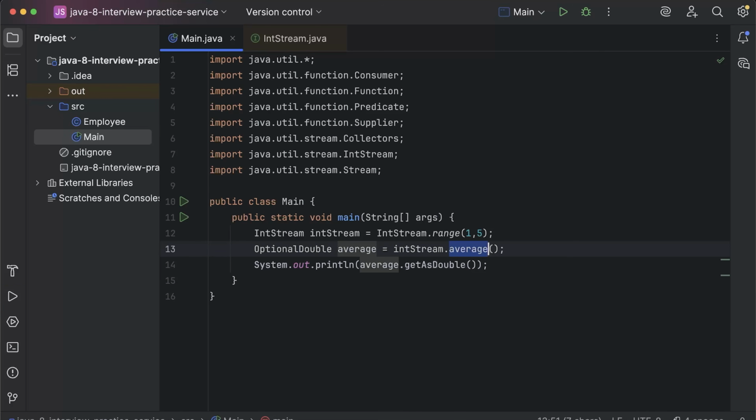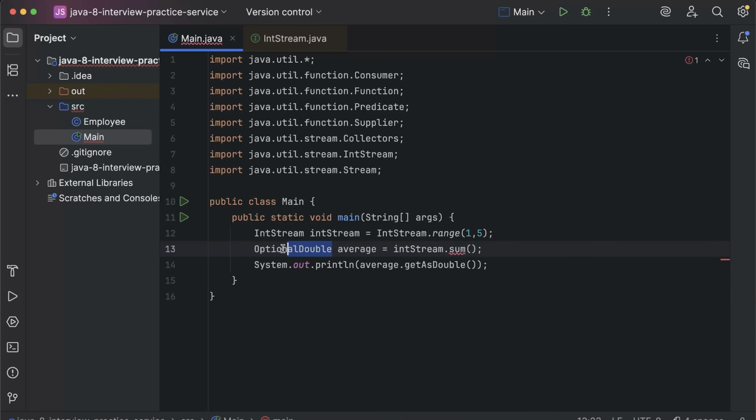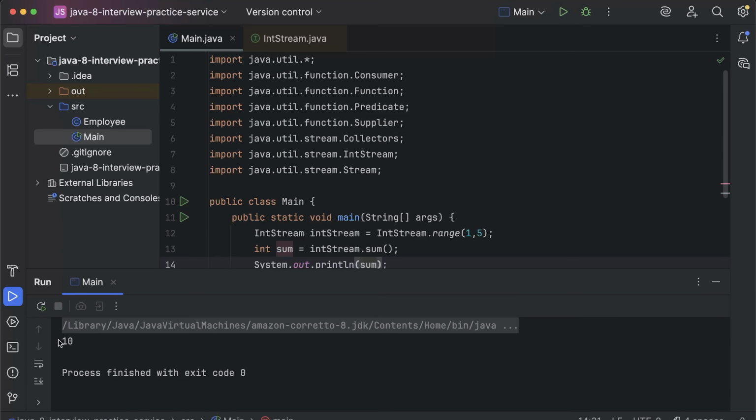Similarly, we have a method named sum. If I want the sum of all the values, it will return me an int value. So int sum, and I can simply print this as well. Great, so you can see it gives me the sum of all the values.